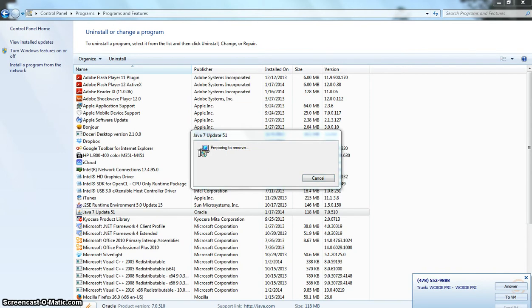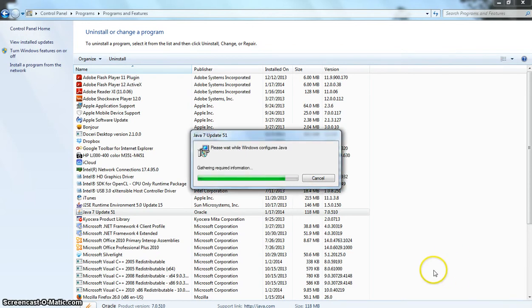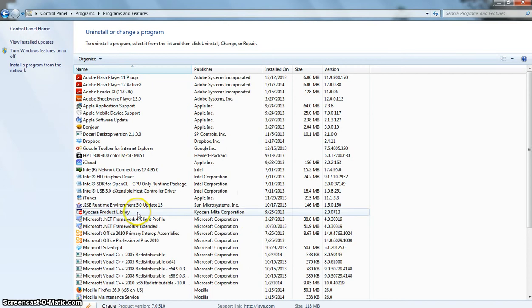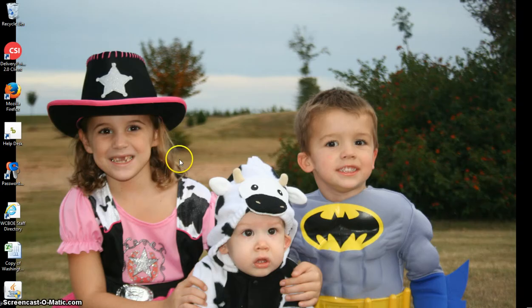Java is going to continue to uninstall. And when the dialog box finishes, you should be ready to go. So we can now close out of our control panel and we're ready to get started.